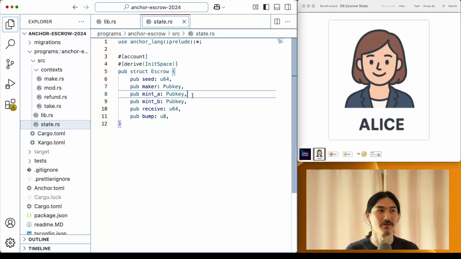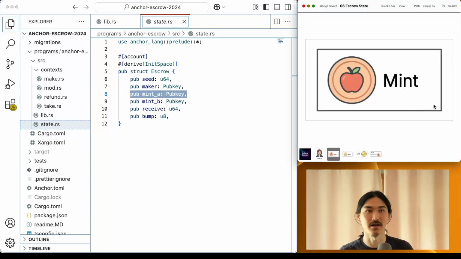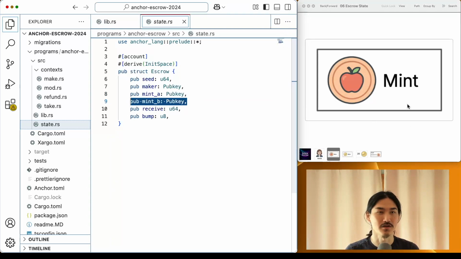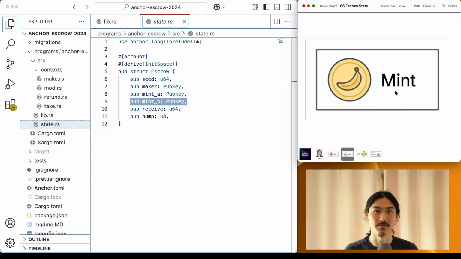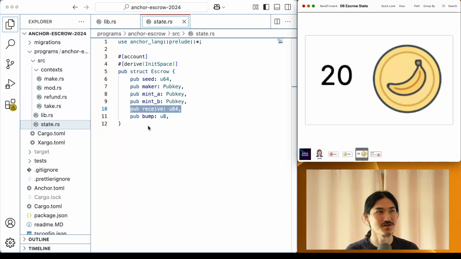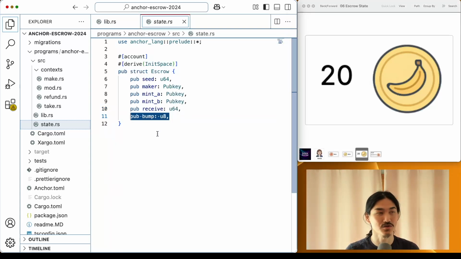Next, we have the pubkey of the token that she wants to give up. In that case, that'll be the Apple coin mint. Next, we have the pubkey of the token that she wants to receive, which is the banana coin mint. Next, we have the amount that she wants to receive, which is 20 banana coins. And finally, we have the bump, which is a special number that we use for calculating the PDA, and we'll store it here for easy reference later.